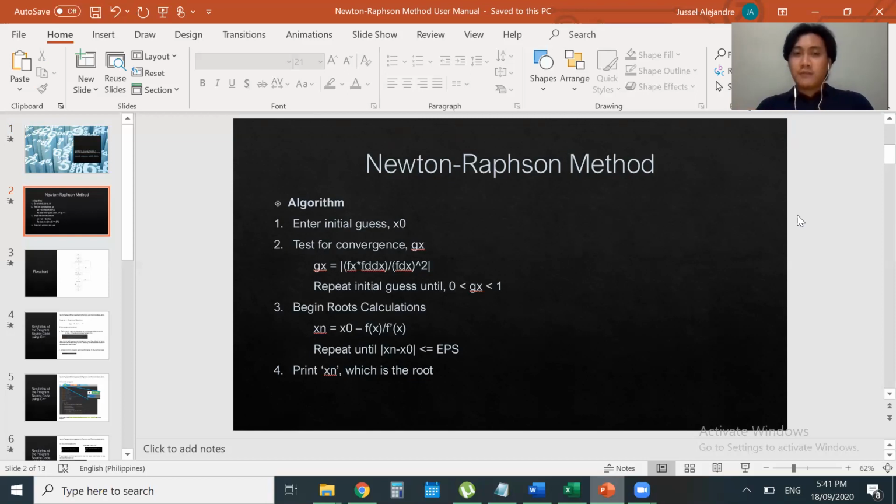Okay, the formula for gx equals the absolute value of the product of the function of x and the second derivative all over the square of the first derivative. So it must satisfy the condition for gx, which is gx will be greater than 0 and less than 1. If it satisfies the condition, then it will proceed to calculating the root. If it does not, then it will again ask for an initial value of x.